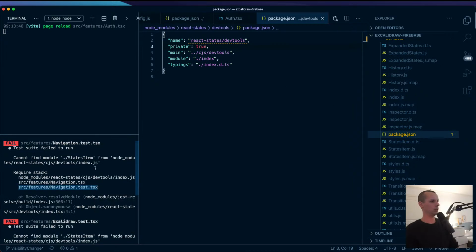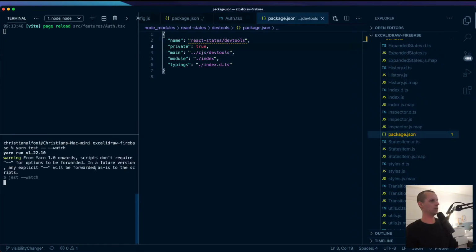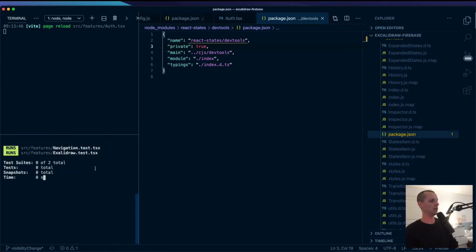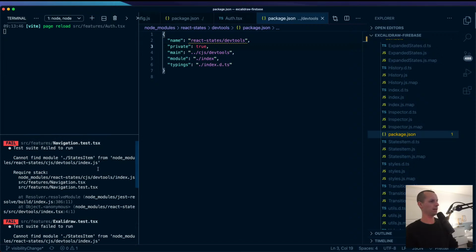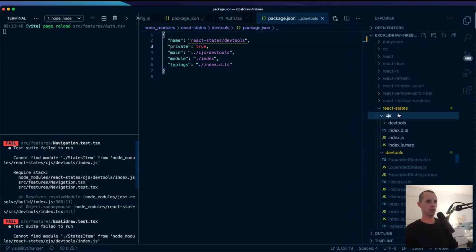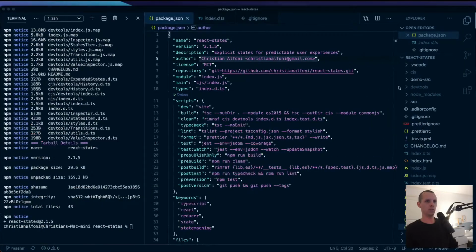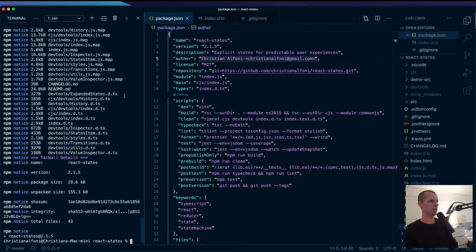Cannot find module. Okay, let's try to run it again, see what happens. Cannot find module states item. Why can't you find that? Oh, where is everything? Where's the rest? Didn't it build it?